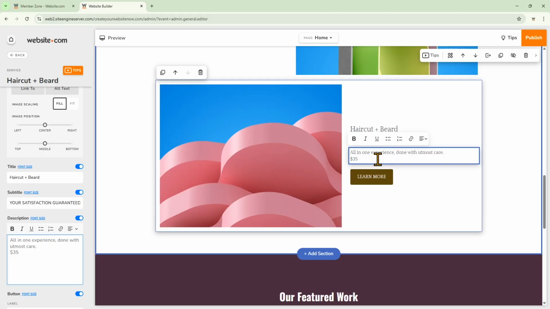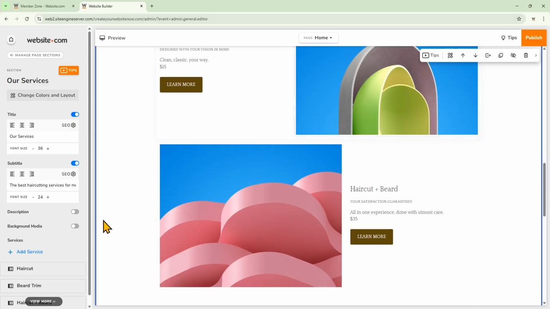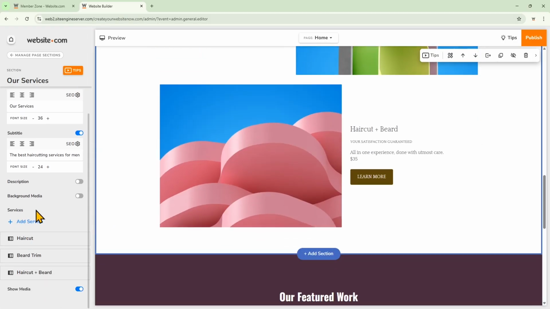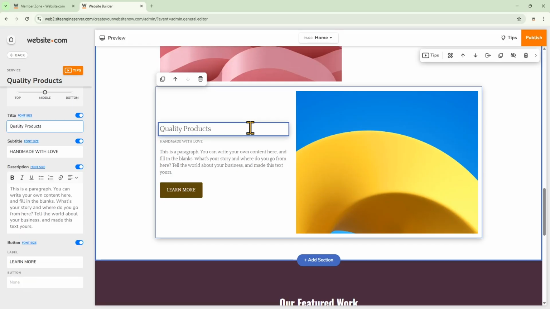If you want to add another service to this section, right now there are 3 that came with this layout. All you have to do is click on the section, but away from each specific item. So when you've done that, you'll see on the left, it says services. You can click add service right here. And now I've added one.